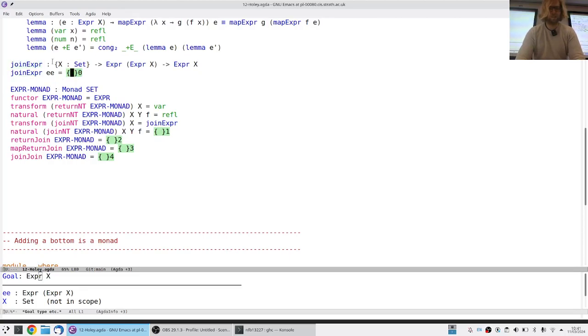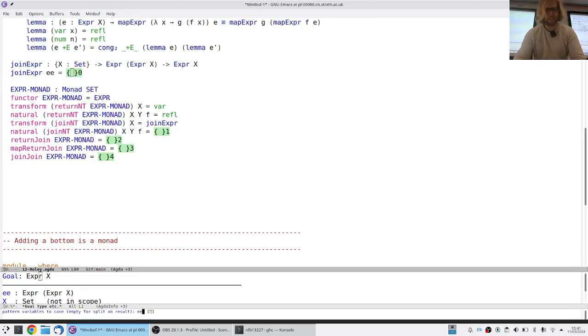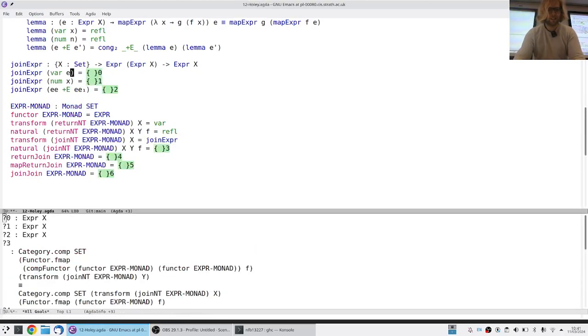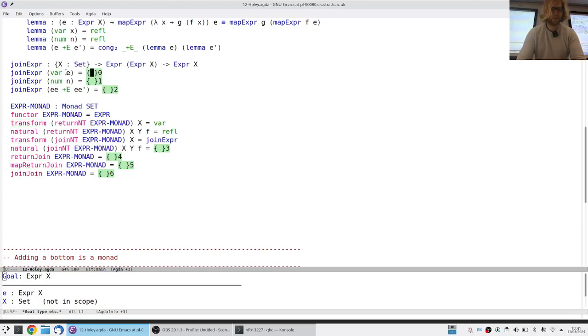So we have to do this in a sensible way. So let's pattern match on EE. I'm calling it EE because that's an expression with expressions for variables, whereas here we have actually exposed just an expression. Right? So it makes sense to just return that thing here.